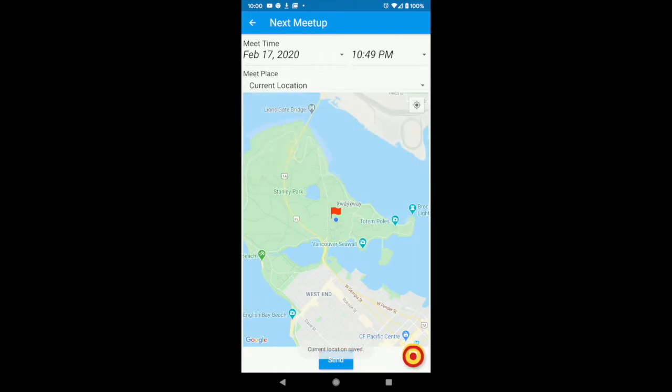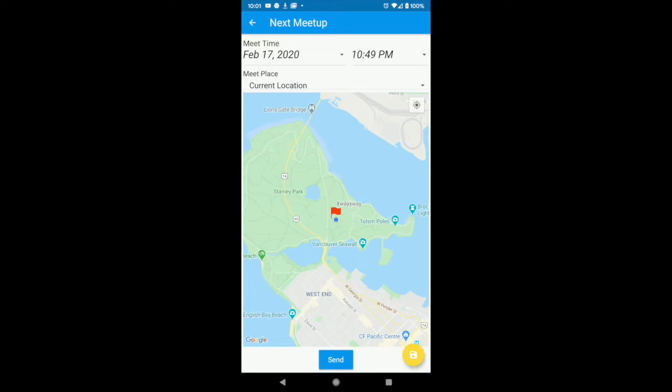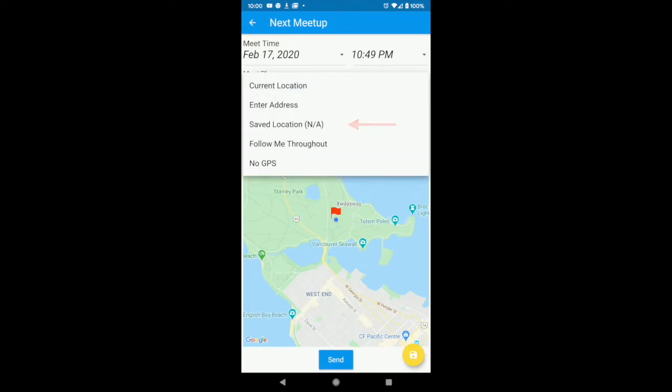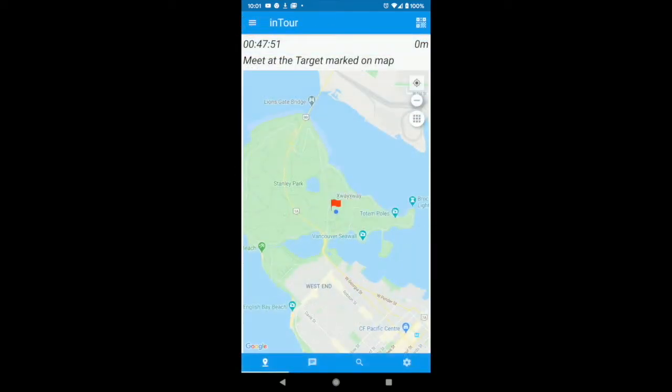For instance, you can save the location of point A. Then use Follow Me Throughout to walk the group to point B. After that, schedule a regroup using the saved location back to point A. Once you selected the target location, tap Send to broadcast the event. After a meetup is scheduled, a notification will be sent to all members.